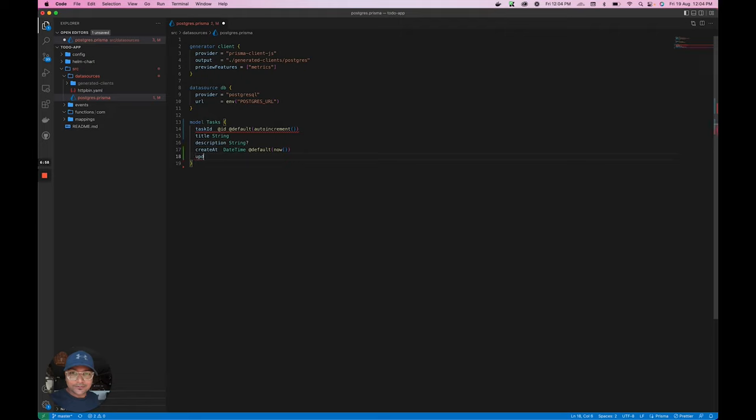And that will be updated at. This one gives you a directive to set updated at by default. And then there will be a status of the task. So for the status, we're going to use an enum, which we'll define right now. Our status type and the default value, pending.